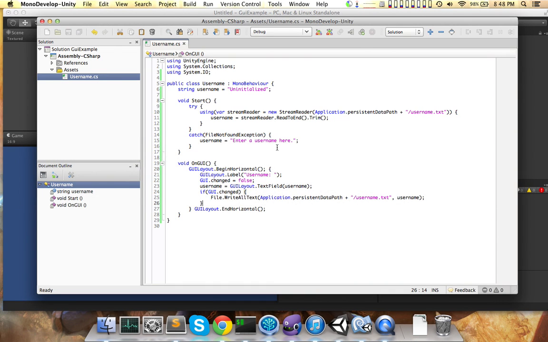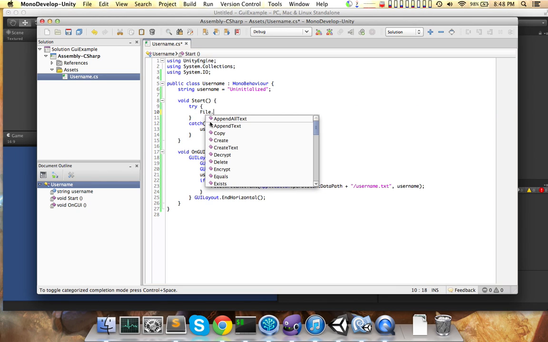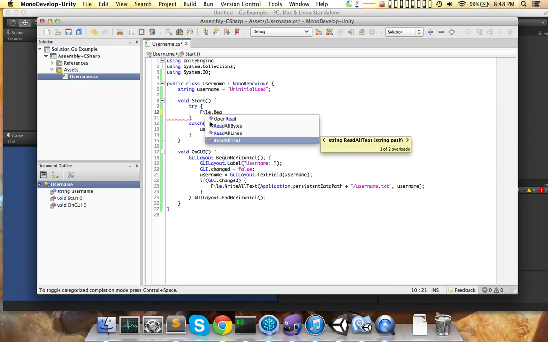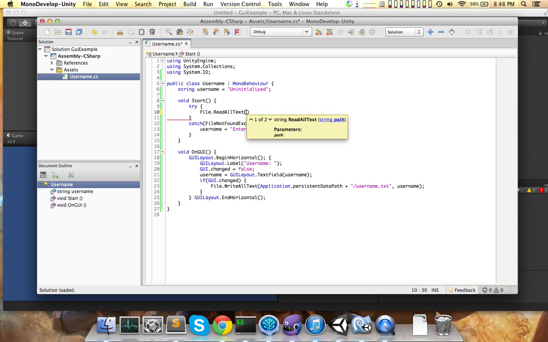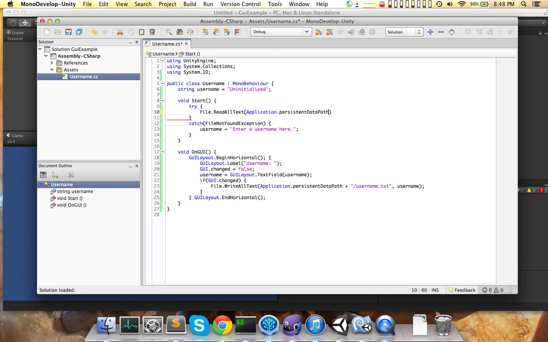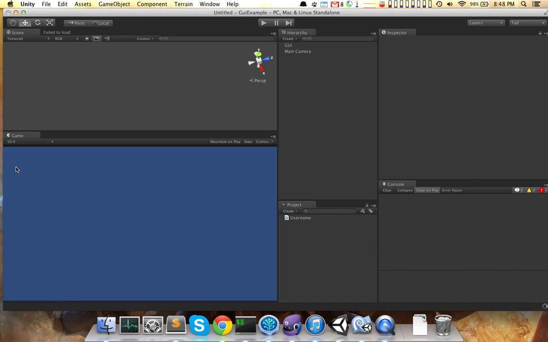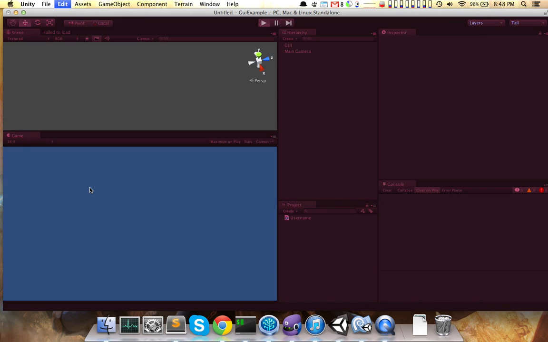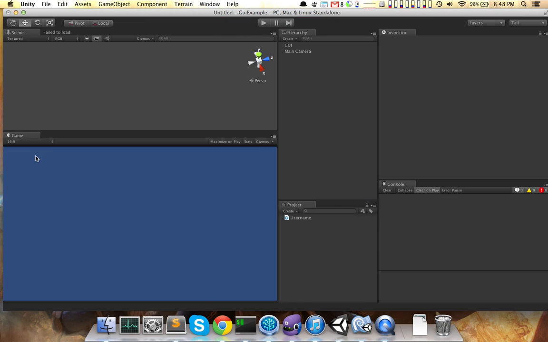Now, some things that we can do to clean this up. I forgot that the File class has a ReadAllText, so we can use that instead. Now you see me typing this persistentDataPath stuff a lot. That's something that we can also take a look at for fixing. But let's test it real quick. Okay, it looks like it's there.